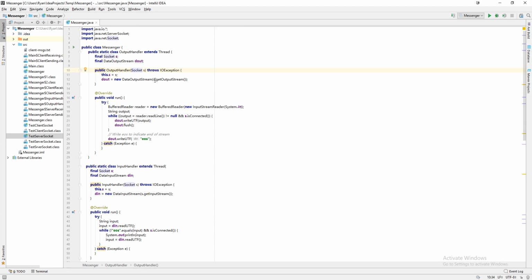If we look over here at the output handler thread, the output handler takes in a socket and creates a new data output stream, which is gained from the socket's getOutputStream method. Also, run here overrides the thread run method. Run is also called when we call start on the thread. The run method creates a buffered reader, which is created from System.in, and so we're going to be reading any input that the user enters to be communicated over the socket.